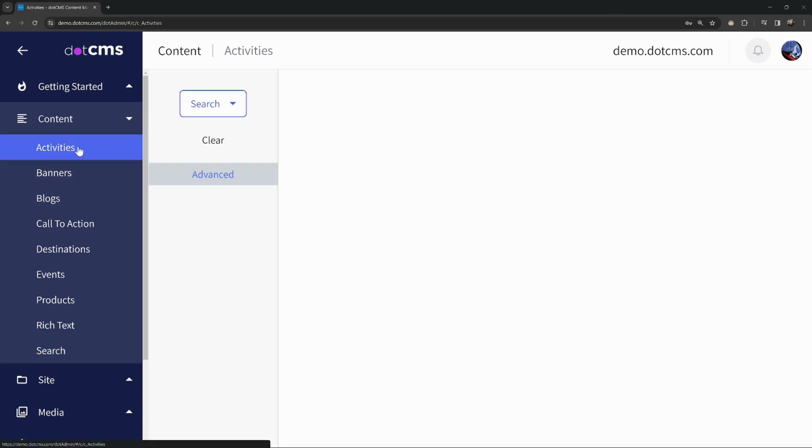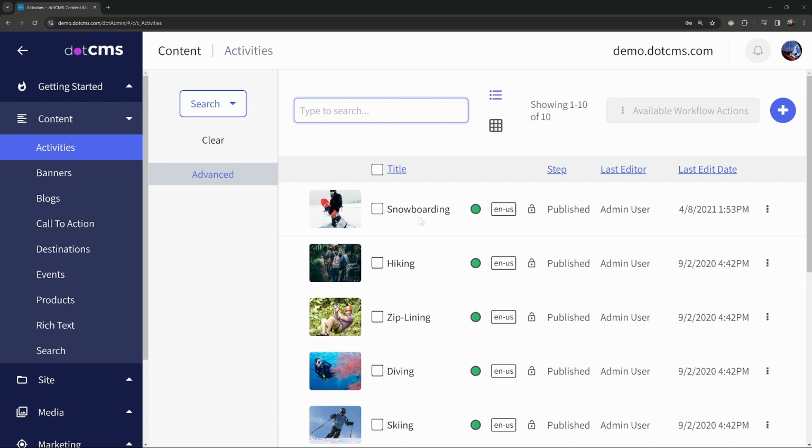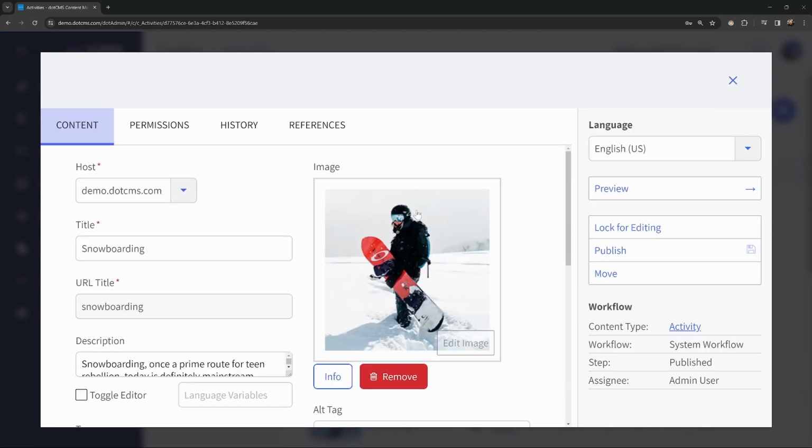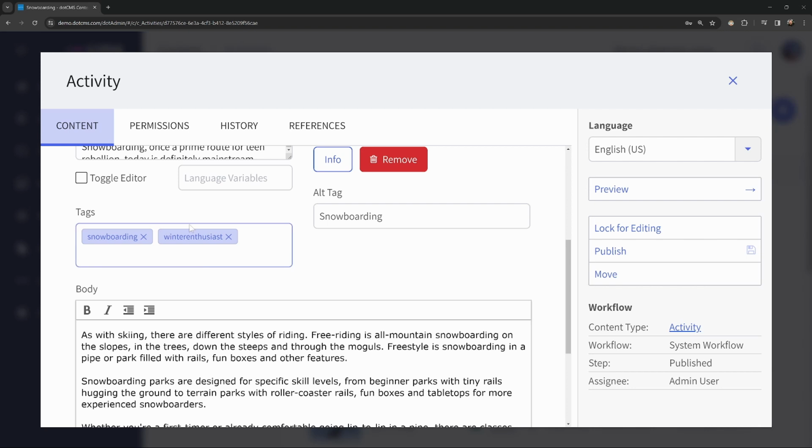I'll click on activities, and let's take a look at snowboarding. If we scroll down, we'll find our tags field. We can see snowboarding and winter enthusiast. Now, these are tags that are, of course, relevant to the content. Snowboarding is directly related to snowboarding, and winter enthusiast is definitely related to something like snowboarding. However, winter enthusiast is being used in a few other places here on our site, and we'll talk about exactly how in a little bit.